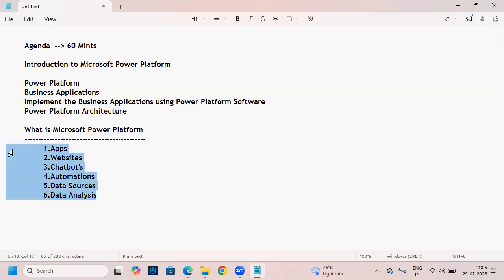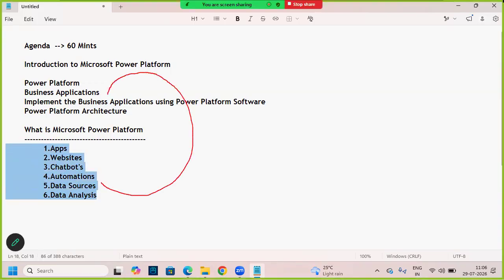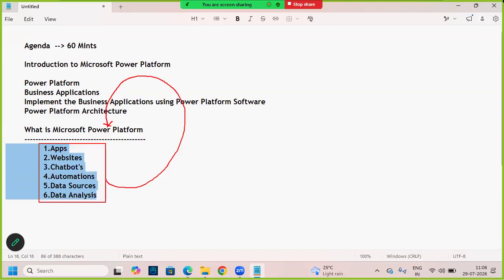So these are the six things which we are able to implement within the Power Platform, guys. For now, just keep in mind at a high level what things we can implement within the Power Platform. How to implement them and why we need to implement them, you'll come to know. I'll explain all these points in a detailed way, right?